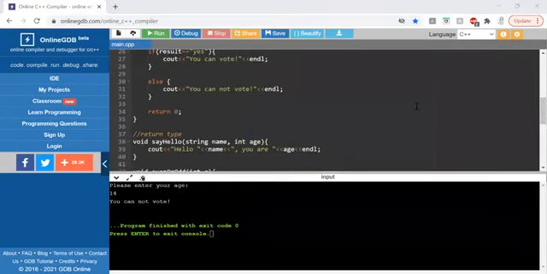Now, before going on to different functions, and I want us to solve some functions together, I want to introduce something new. Just 1 second.